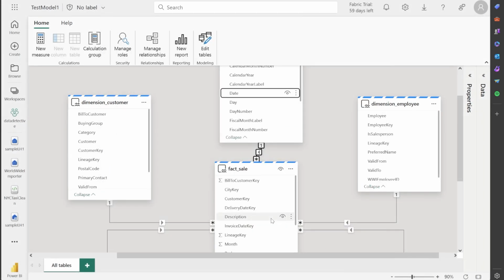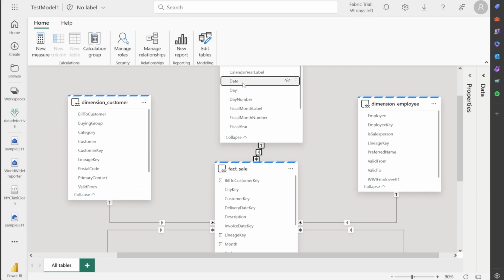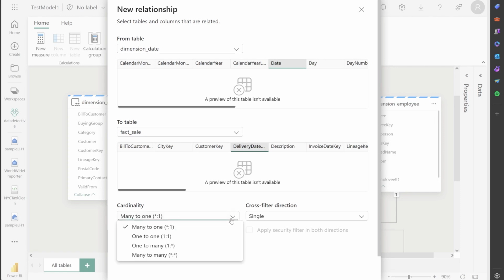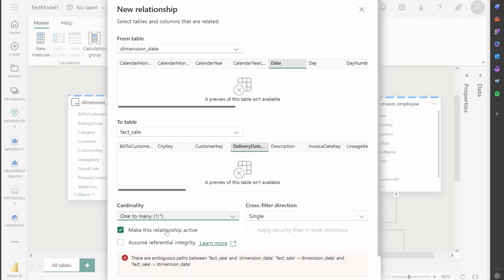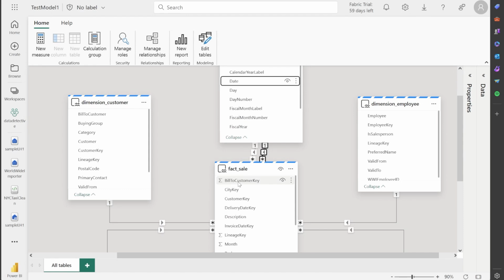Actually, let me cancel that. That looks a little funky. Maybe I need to do this from the, we'll try doing it one more time. Date to delivery date. All right, that looks good. So boom, boom. We need to switch that to one-to-many. The thing is that it's not going to let me make that relationship active, right? Because it already has that in there. So I need to go ahead and make that inactive. I'm still going to assume referential integrity on it, and we'll go ahead and put that in there.